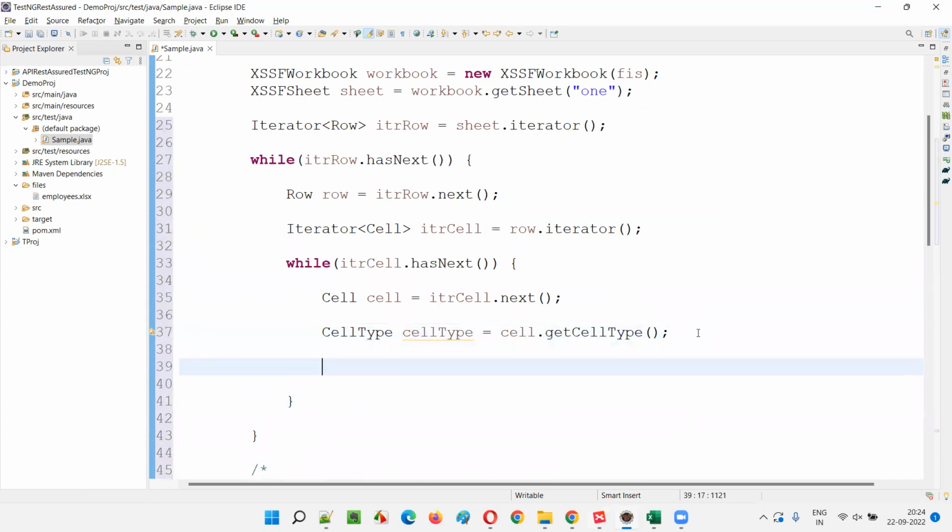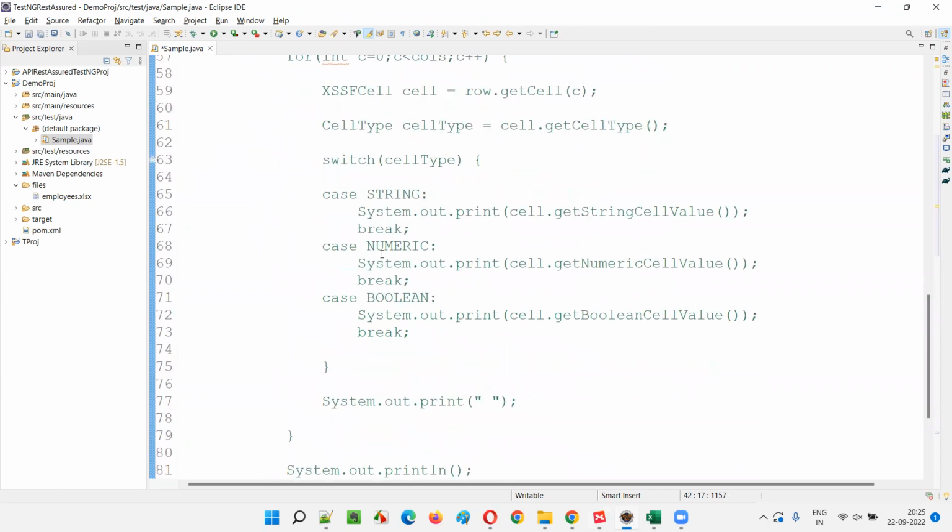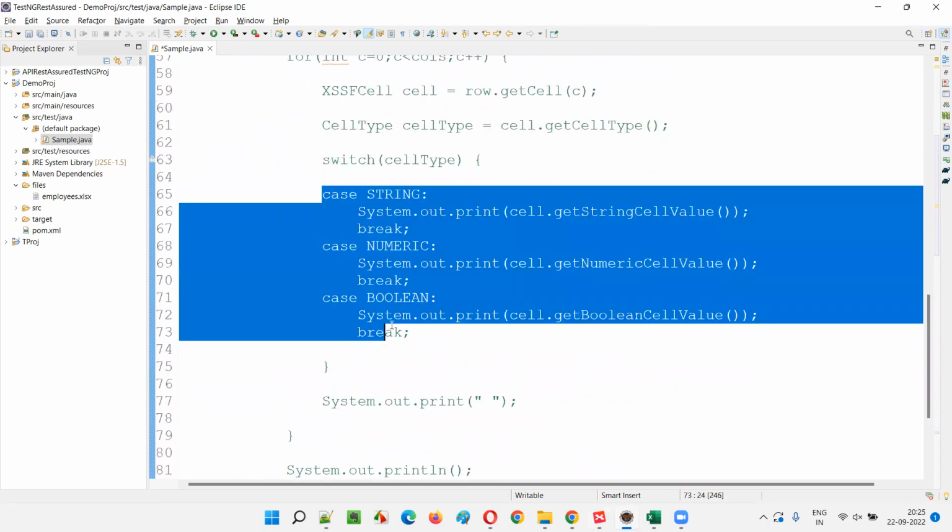Switch of cell type. Same logic, whatever we have written inside the inner for loop, we have to write here. Instead of wasting time, I'll just copy paste, guys. In the previous session, I already covered this. In an Excel file, there will be sheets. In sheets, there will be rows. In rows, there will be cells. In each and every cell, there can be any type of data.